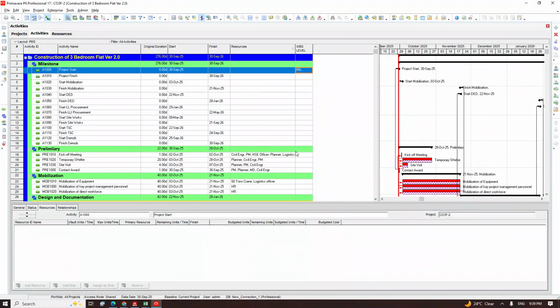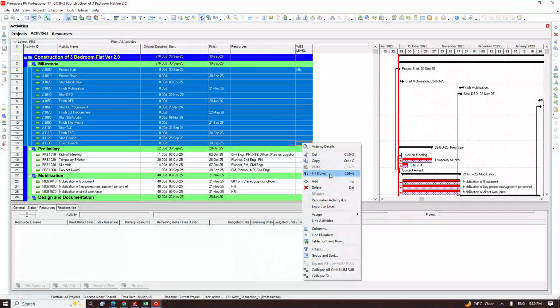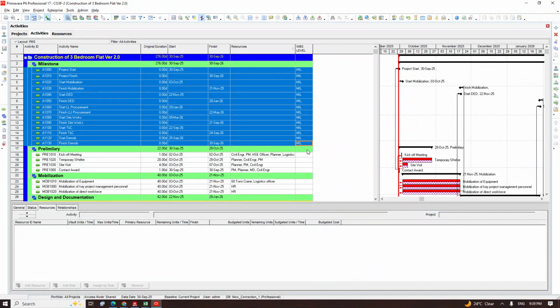So I will press my shift key, click on the last milestone activity. I will right click and I will say fill down. So this milestone will automatically fill in all of them. This is how you do copy and paste in a column only. If you copy here and paste it, everything here will rewrite. But to rewrite only a column, you select the first one and you right click and do fill down.